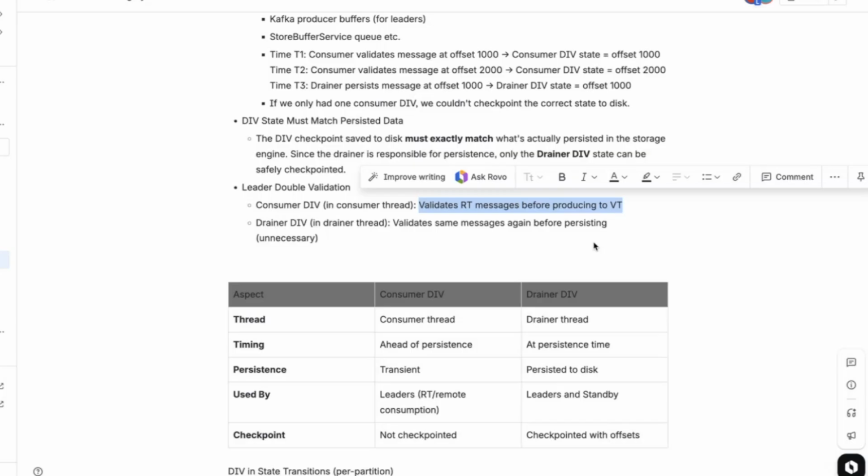Let me pause. First, is there a notion of segments in the RT topic too? Yeah, it is a concept in the Venice writer. Okay, so let's say you have a segment of data flowing through RT, and this segment has 4 messages. Ignore the control messages for now. The 4 messages after DCR result in 2 messages. Now the drainer only sees a start of segment, 2 messages, and then an end of segment and other control messages.